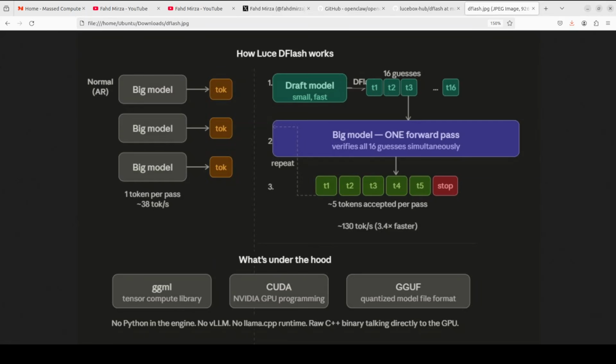DFlash takes this further by using block diffusion. So instead of the small model guessing token one by one sequentially, it proposes an entire block of tokens at the same time in a single forward pass using the big model's own internal hidden states as context. So the result is higher acceptance rates and a much bigger speed up, around 2 to 3 times faster than standard autoregressive inference on the same hardware.